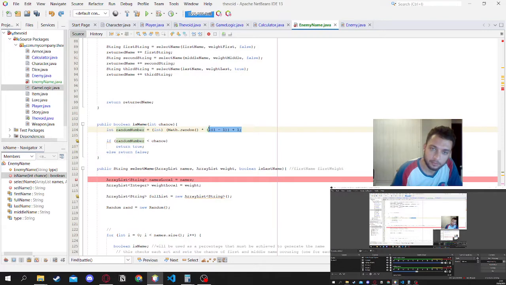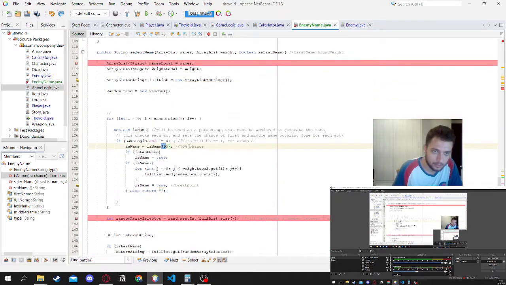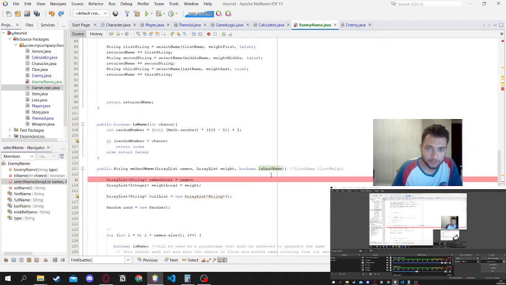So it's going to regenerate a number between 1 and 100, and if the number is less than the chance, in this case 95, it will return true. If it isn't less than 95, it's false. So whenever you call this function, you can set it as 20, 50, whatever, depending on the act you're on. The greater the act, the more chance of them occurring, of course. Okay, so here is where we're going to use isLastName, which is the third parameter in the function.